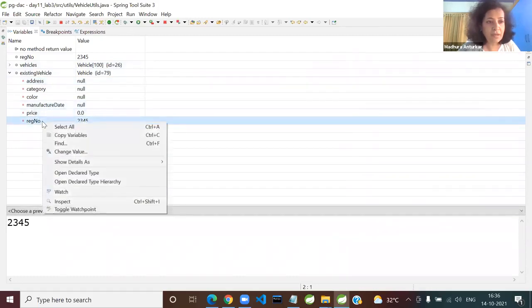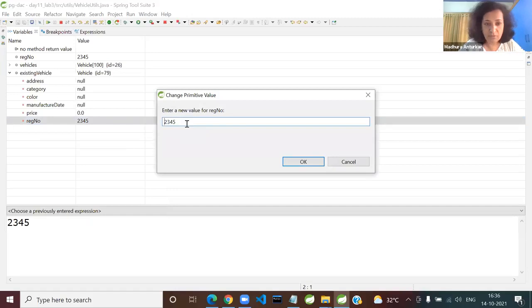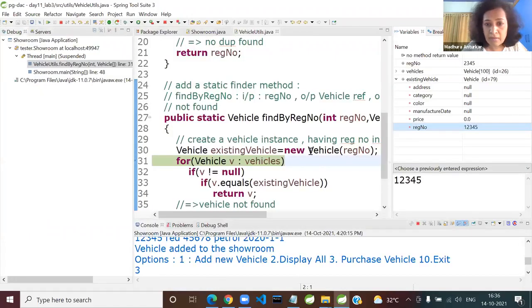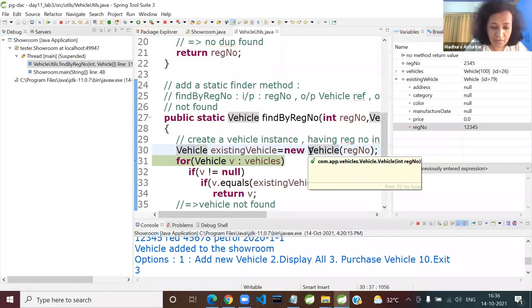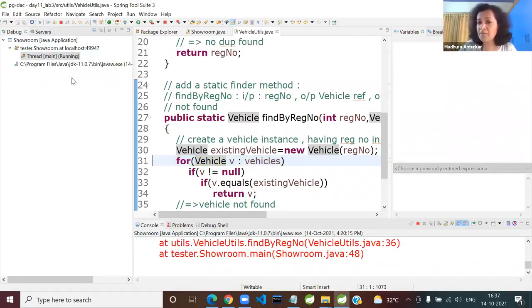So let's make it. So change the value, otherwise it becomes too long. So I made this. Then come back here and function key 6. It did not change the value, looks like. I made something. Anyway, I don't want to waste time on this. So you can simply say resume. Resume will take you till the next breakpoint.